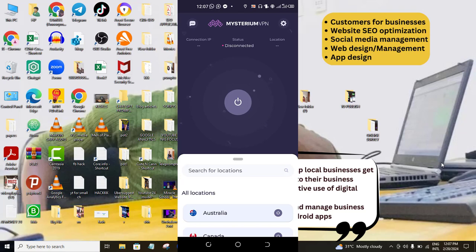Right, so if you have gotten to this point, then you have done very well. Now you can see that we are in the Mysterium VPN homepage. One of the things you're going to notice here is that the status shows disconnected. Of course, before we start our work, we will have to connect it.